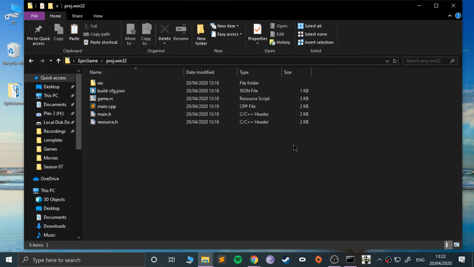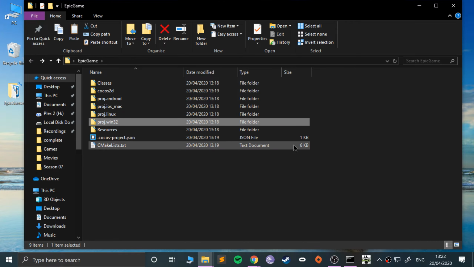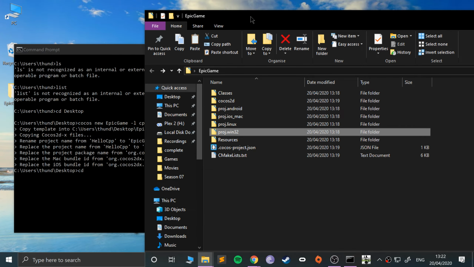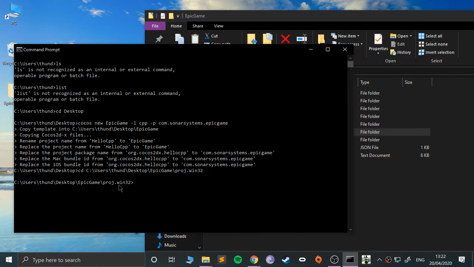In here, in our project.win32, there's no Visual Studio project. We need to actually create that using cmake. So that's where cmake comes into it. So if we open up command prompt, cd to this folder. And what we want to do is run the command cmake space .. space dash capital G space quotation mark Visual Studio 16 2019 quotation mark space dash A Win32. So I am going to click enter.